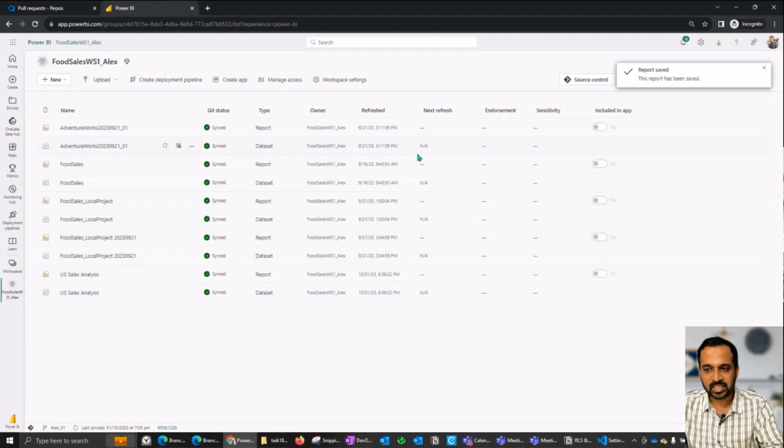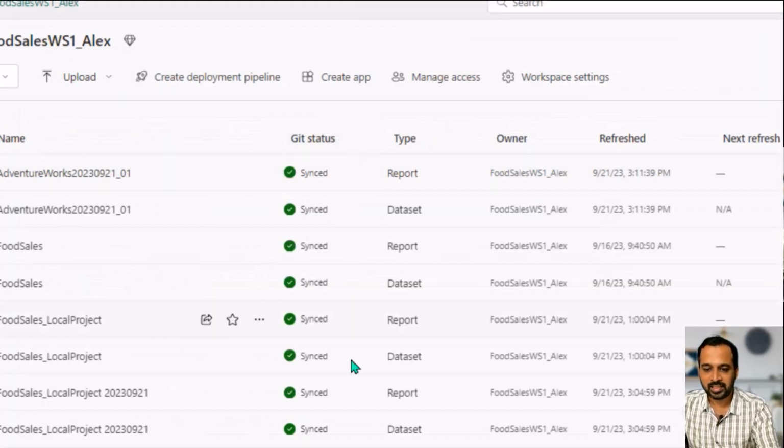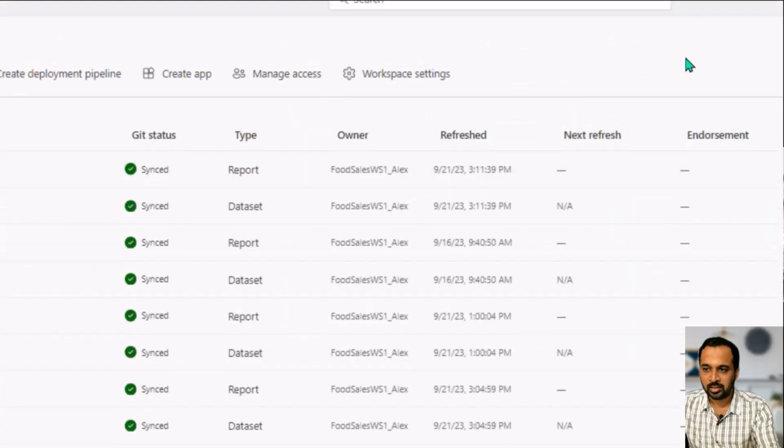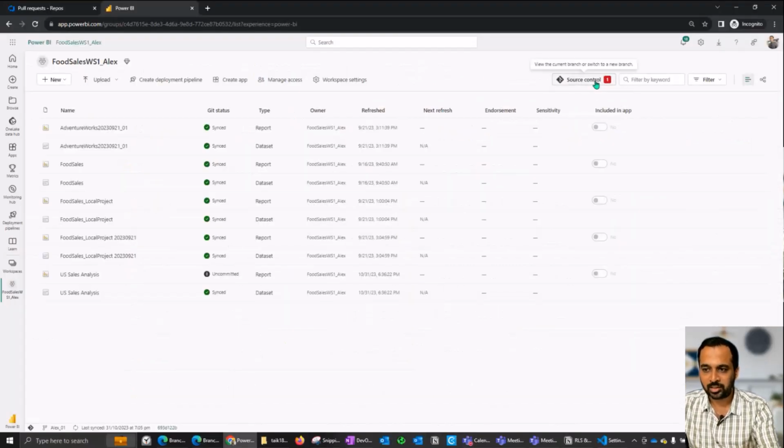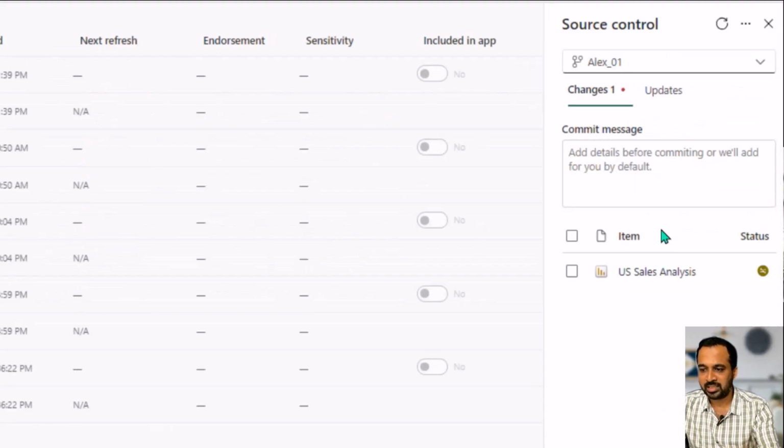If you wait for a second or two, then it will sync this with the branch. And now you see we have this red highlighted icon on the top here. And also on the Git status column, we have uncommitted. So let's click on this source control, and then it will give us a message about commit changes.